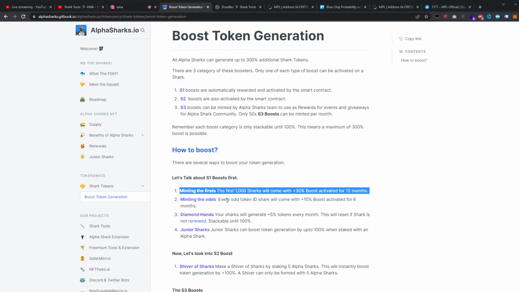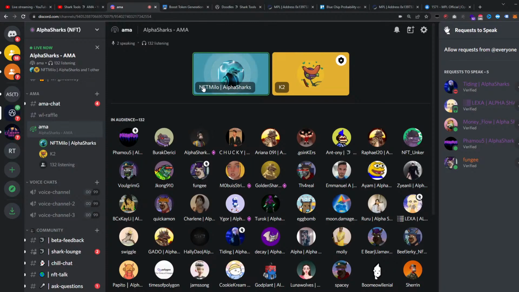Oh, okay. So say you mint within the first 1,000 and you mint an odd token ID, you wouldn't be able to stack a plus 40% boost. No. Okay. Awesome. Cool.